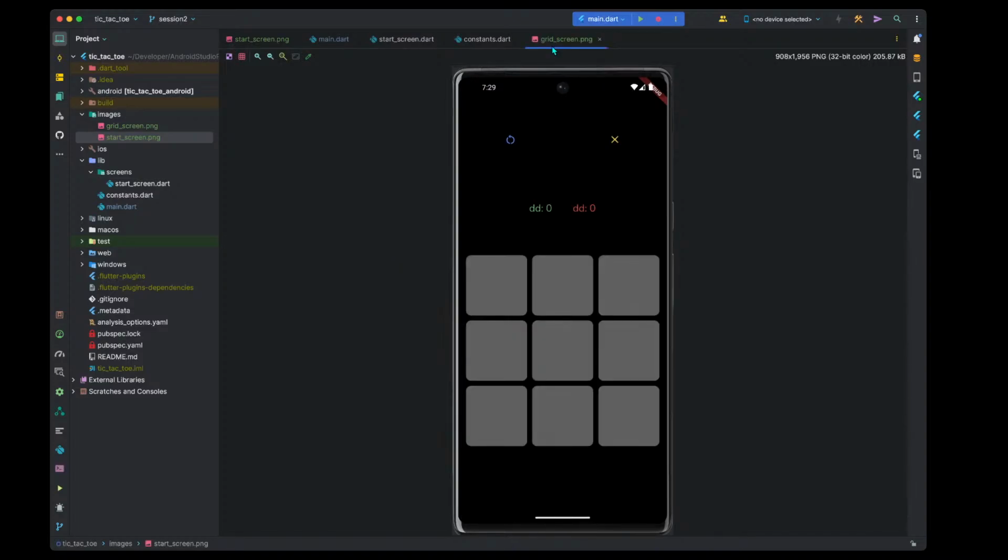Then this is how the actual game will look. These are all the grids. This is the reset score. This is the end game. These are the scores of both the players counted. And here you can tap to play the game.